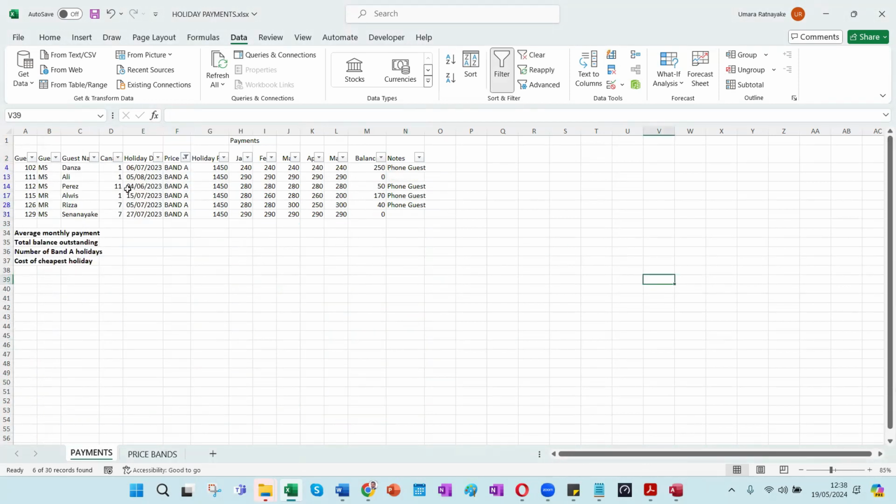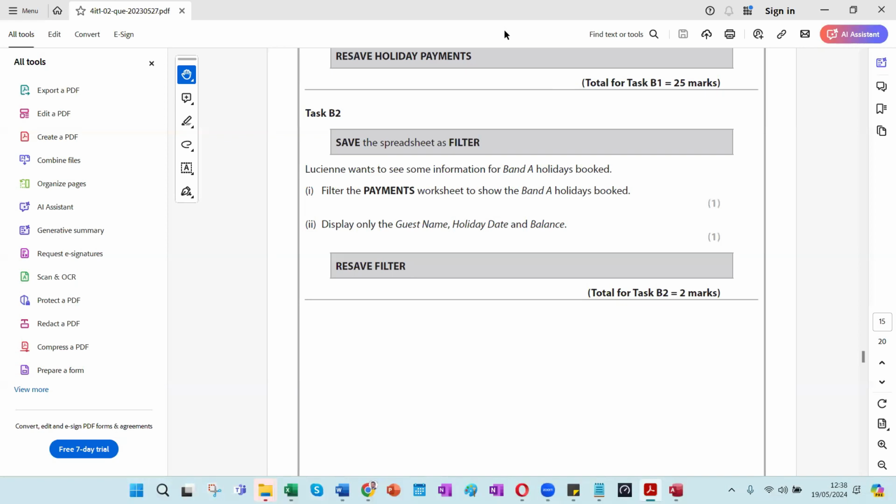All right, so they want only the guest name, holiday date, and balance. What do you do to other columns then? If they want only these columns, what do you do to the other columns? So we hide them. That's right, we hide them, right?